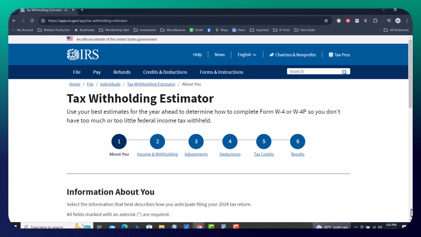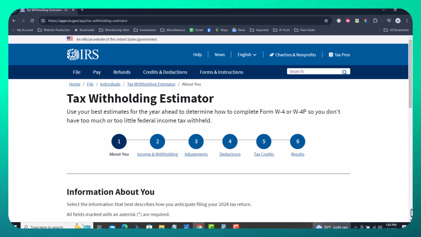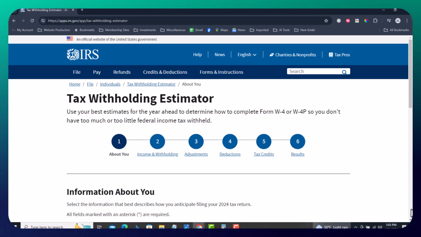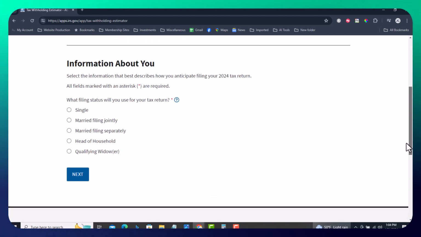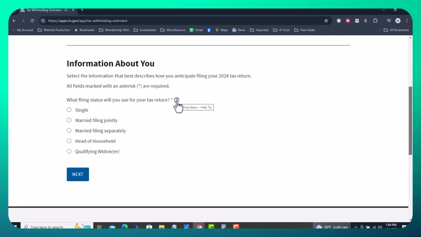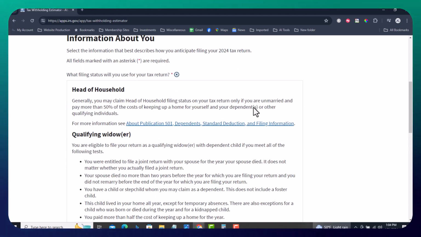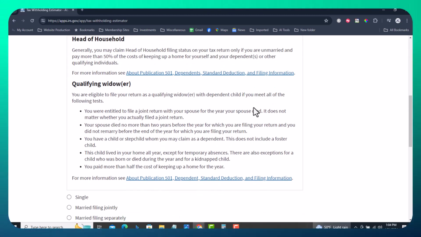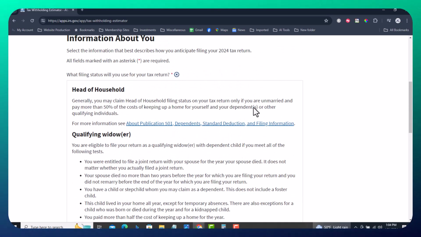There are 6 sections of the estimator. Section 1, About You. Section 2, Income and Withholding. Section 3, Adjustments. Section 4, Deductions. Section 5, Tax Credits, and Section 6, Results. Scroll below to answer questions in Section 1, About You. The first question asks what filing status will you use for your tax return. If at any time you are unsure about what the question is asking, there are blue circled question marks beside each question that will give a more clarifying explanation.